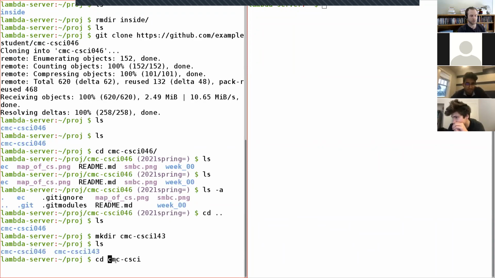What it does is it completes it as far as it can until the two files have different things after them. Here the letters CMC-CSCI are the same in both of these folders, but then the number is different. So it does that for me automatically, but then I have to type a 0 so that it knows to go on to this one, and I press tab again, and then it completes it. Great question. Any other questions so far?